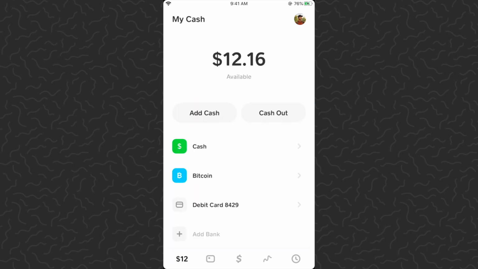We're talking about how to add money into your Cash App wallet. So you want to go to this section in the tab bar all the way to the left. So if you're brand new to Cash App, or if you don't have it yet, you can sign up with the link down in the description.